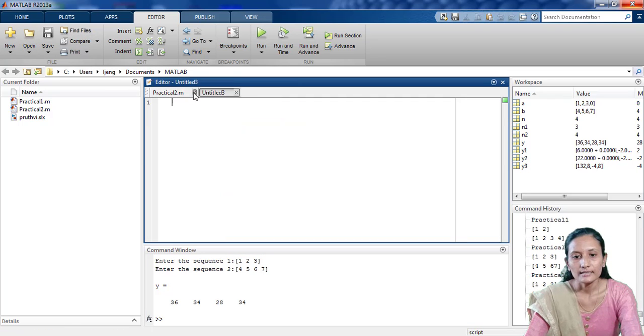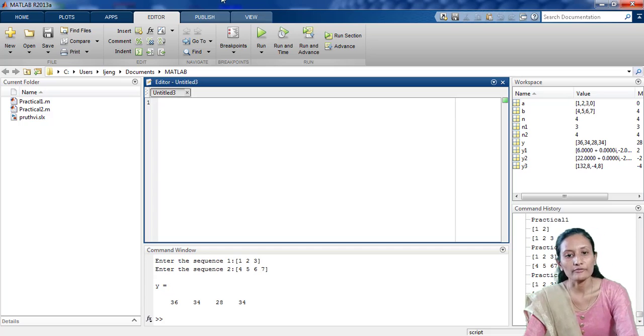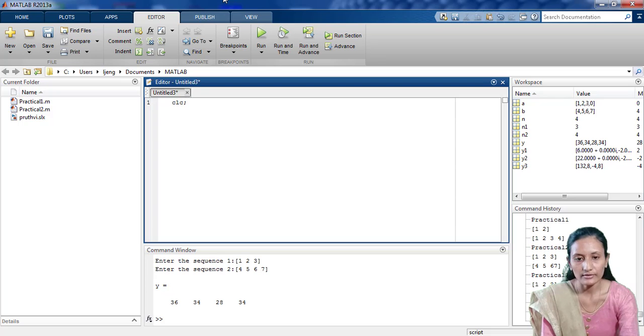Now the next practical is we have to find the impulse response of the input sequence. If you want to find the impulse response of the given sequence, the difference equation is already given to you as y of n equals x of n plus 0.5 x of n minus 1 plus 0.85 x of n minus 2 plus y of n minus 1 plus y of n minus 2, right? So for this, first of all we'll start with the clc, clear all and close all commands.